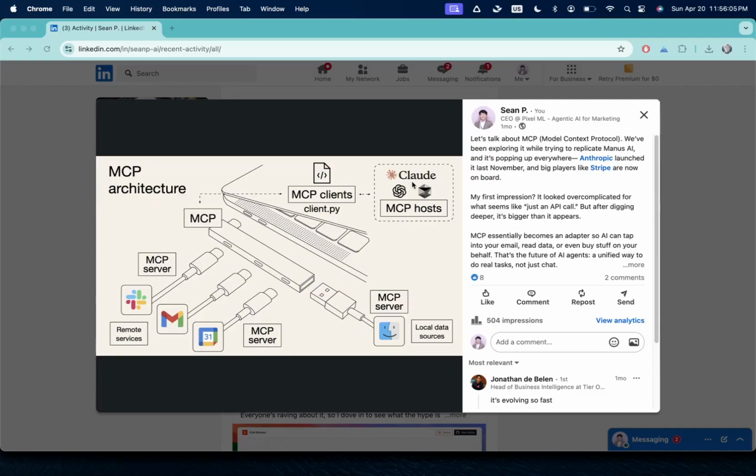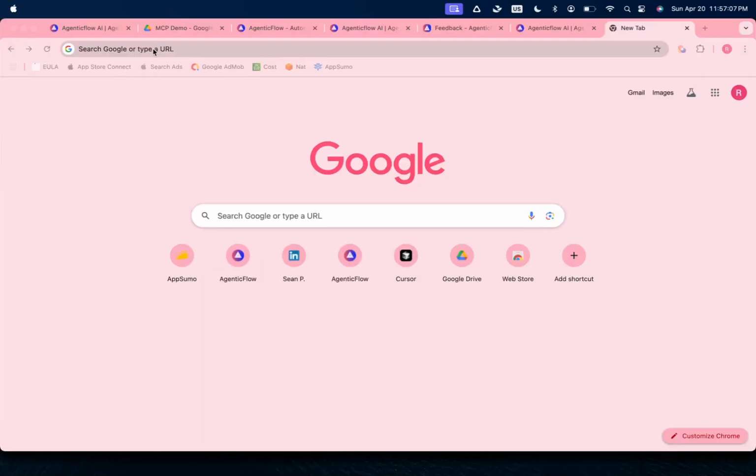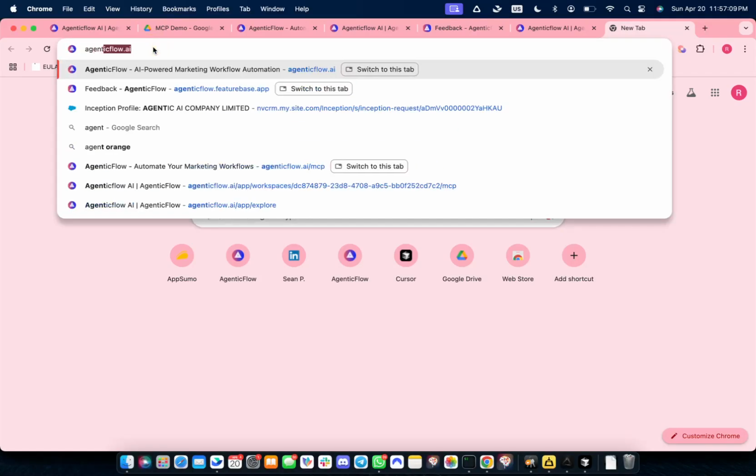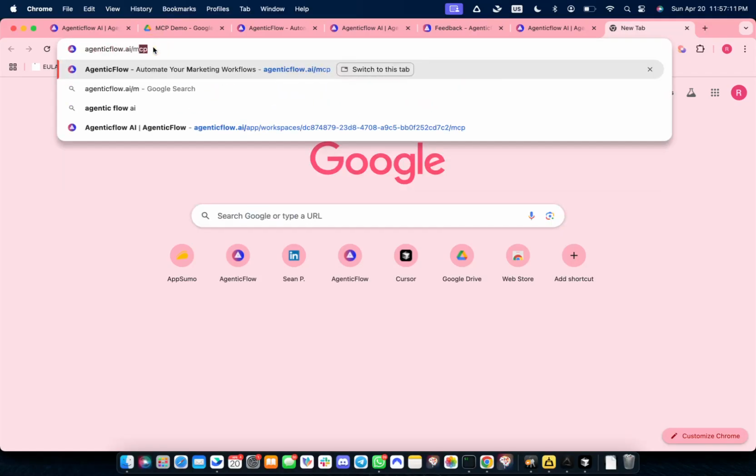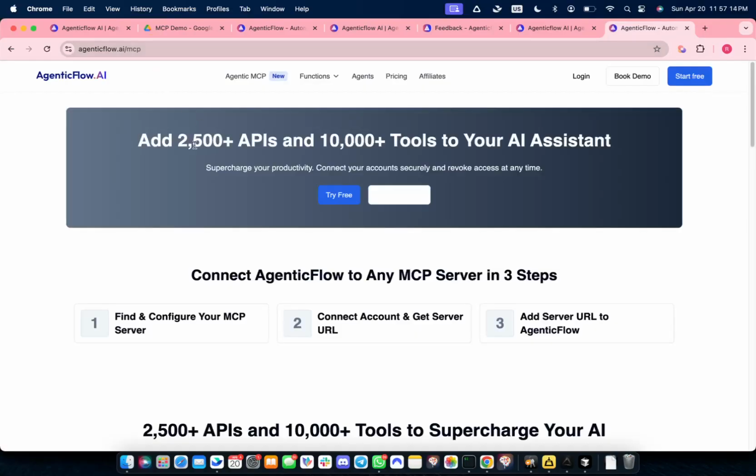We are proud to announce that AgenticFlow now supports 2500 MCP servers. What you can do is go into AgenticFlow.ai/MCP. It will give you around 2500 APIs and tools. There are only 3 steps you need to do to get it up and running. First, configure your MCP server. Second, connect your account and get the server URL. And finally, add the server URL into AgenticFlow.